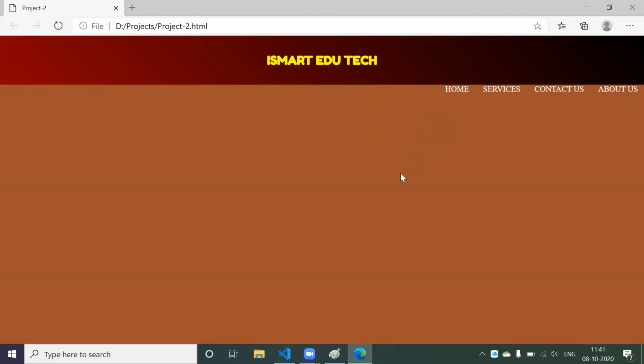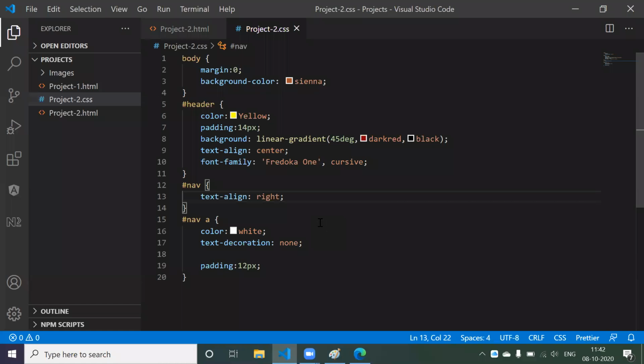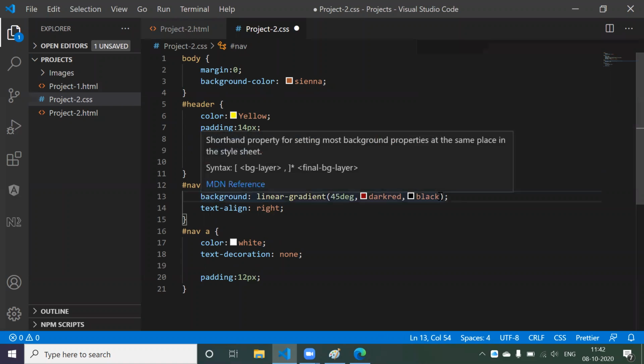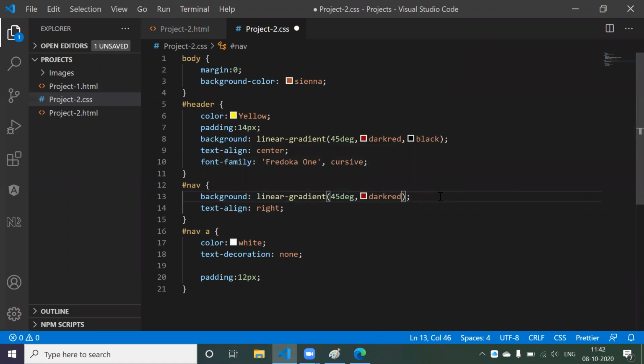Now we got in the right side. Now I wanted to provide some background color to this nav tag as well, right guys? So how can we do? Just copy the background, come here, paste, and just change the color from dark red to something like blue violet, save it.